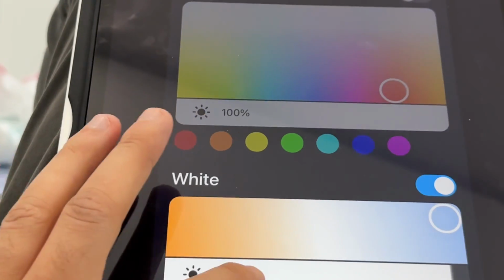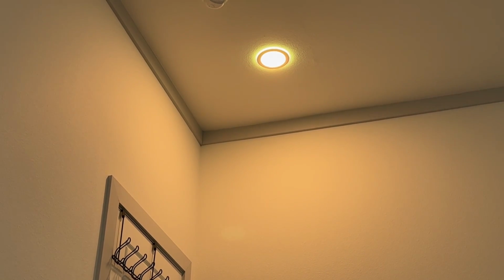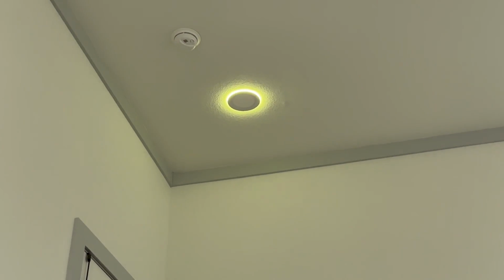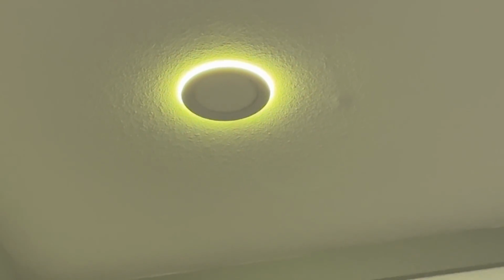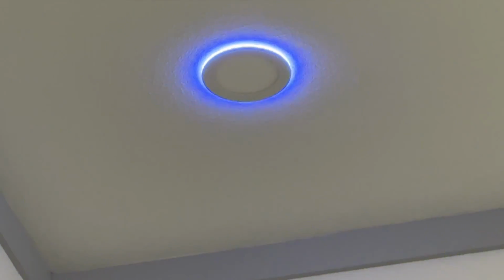Let me turn it on. Now it's on and off. And change the brightness. And change the color. Let me change the color. See, I can turn it off. Whichever you like, you can change it.